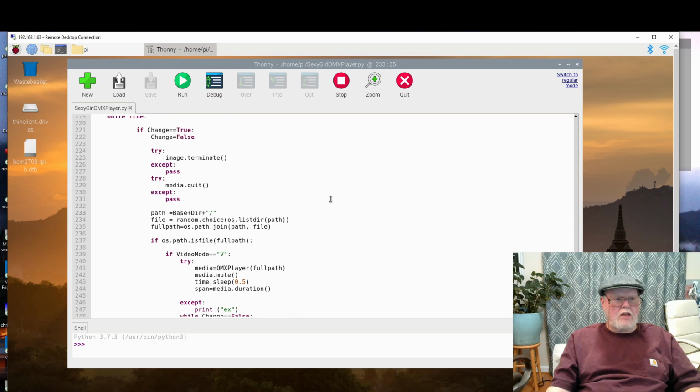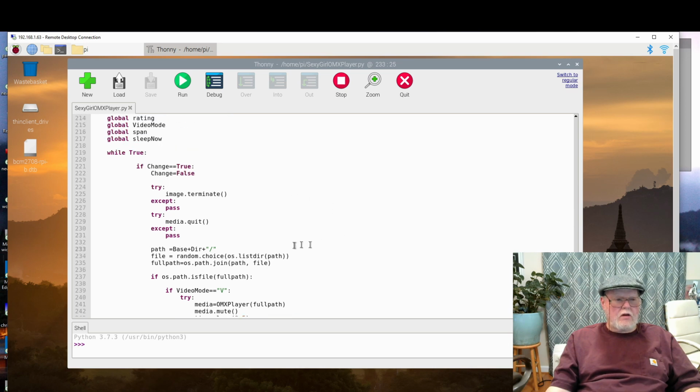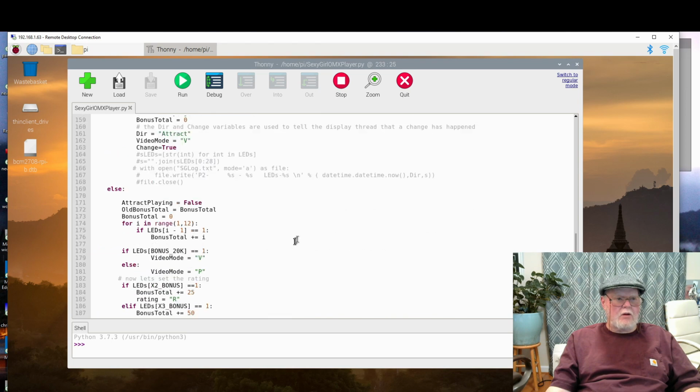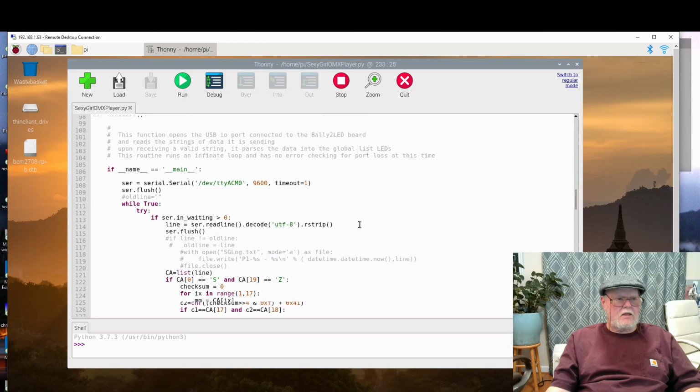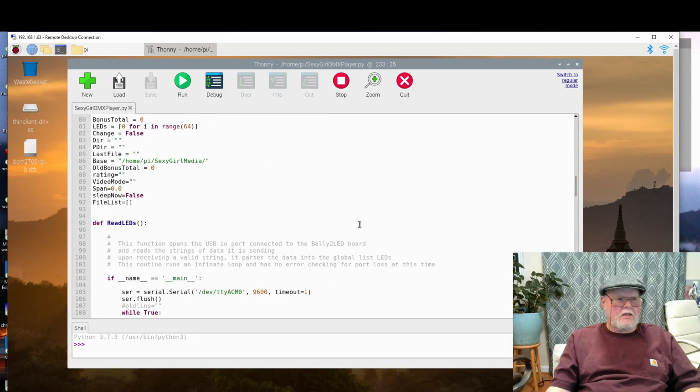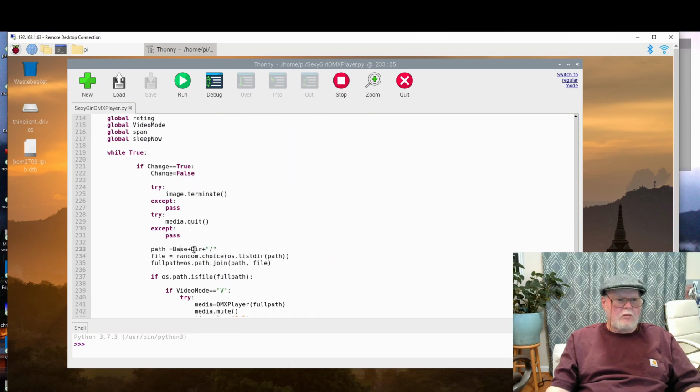The base is defined up above. Let me go up there and show that to you. Base is Home Pi Sexy Girl Media. So that's where I put all of the Sexy Girl Media. The variable dir is defined by my foreground task that says which directory do I want to show an image from. That's the PGP or the PGV or whatever. So that it picks that directory.